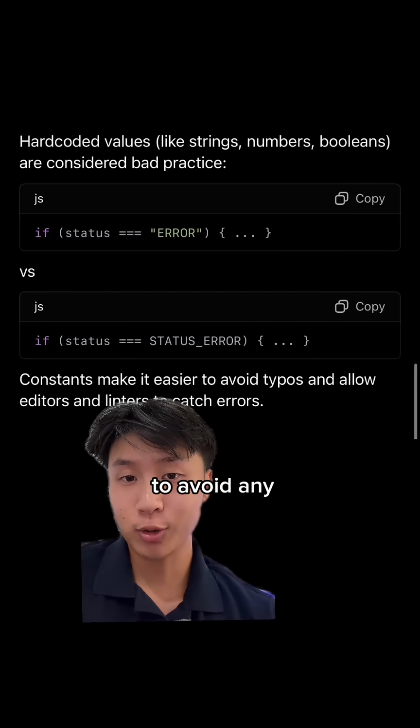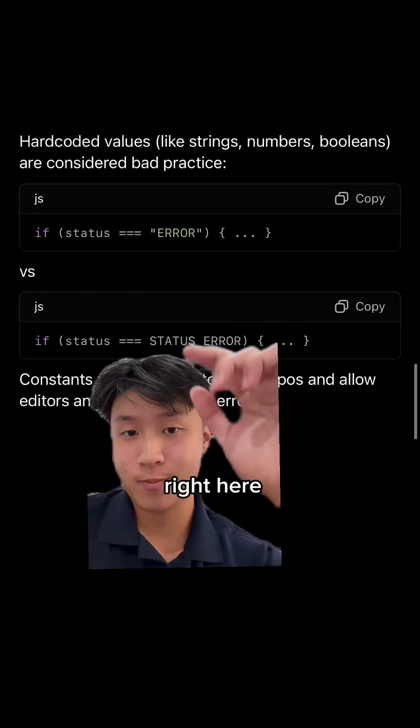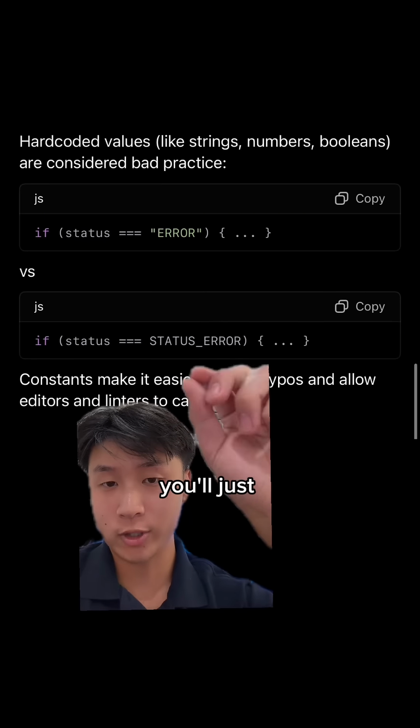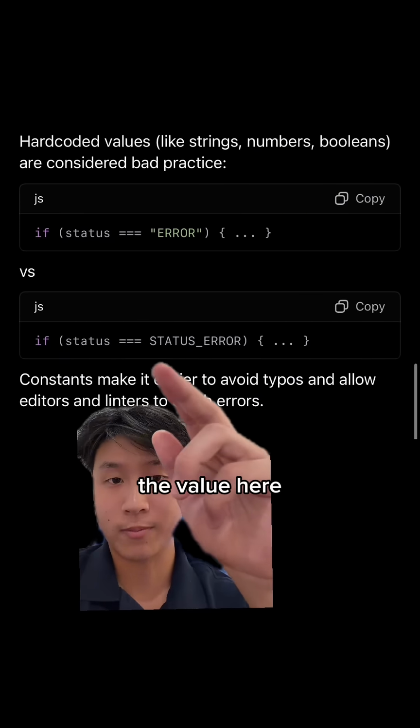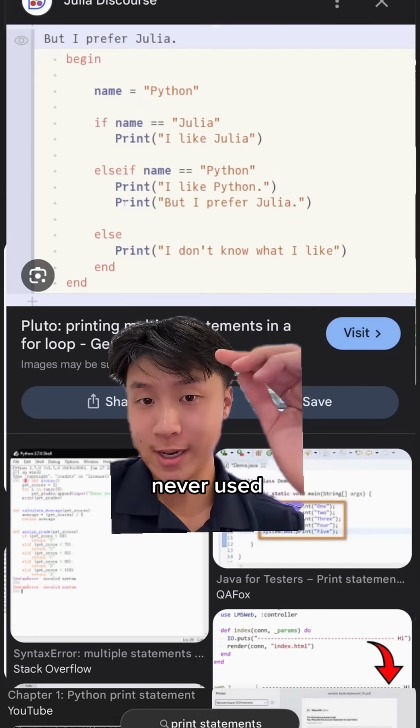We also use constants to avoid any magic values such as this right here. Instead of having the string error by itself, you'll just store it into this constant and then check the value here. And lastly, we have print statements, which are almost never used in production.